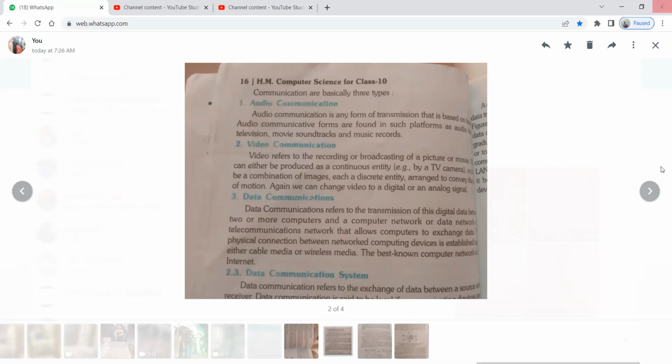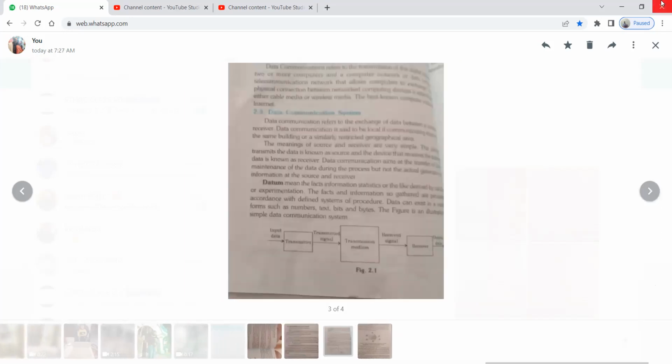So my dear students, now moving on to the next topic, that is the data communication system. What is a data communication system? My dear students, all these are very related terms, so don't worry, and the function is almost the same. Data communication refers to the exchange of data between a sender and receiver. Data communication is said to be local if the communication resides in the same building or a similar restricted geographical area.